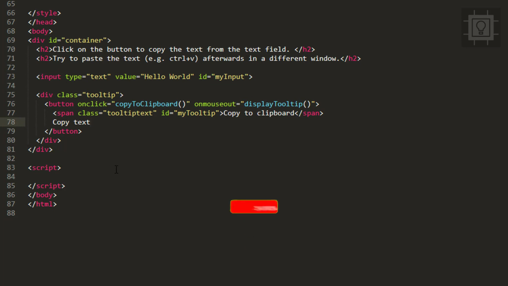Here in my HTML, I have a container, a heading, and then the input element. You can use a text area, or you can use a div with paragraphs. You can try any HTML element that contains a text. Then we have our tooltip container and a button. I have set the onClick event and the onMouseOut event, so we will create these functions, copyToClipboard and displayTooltip.